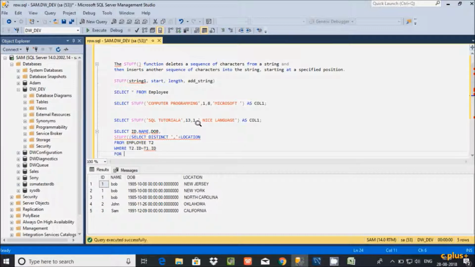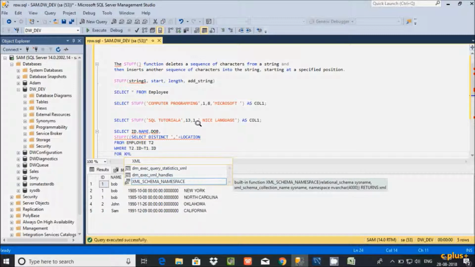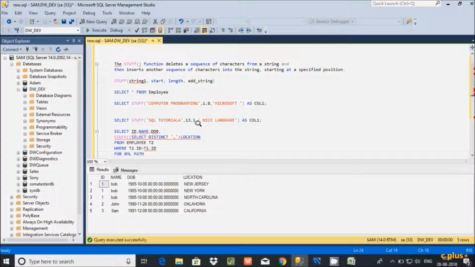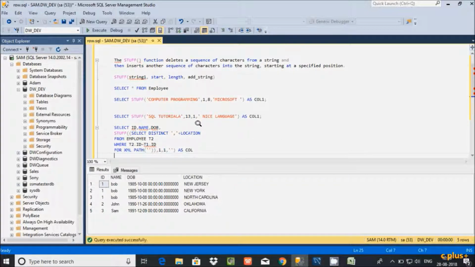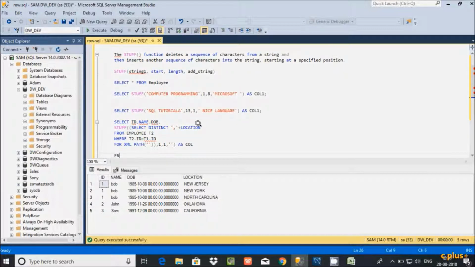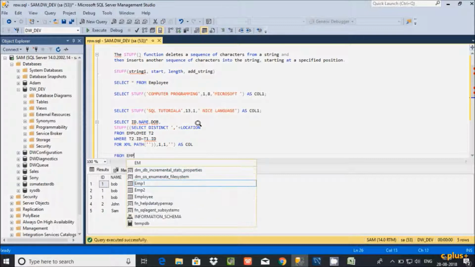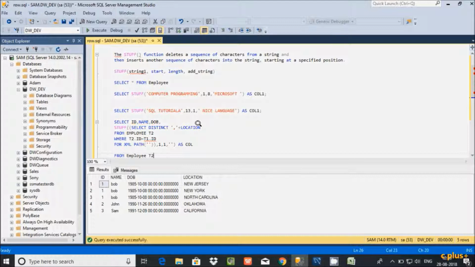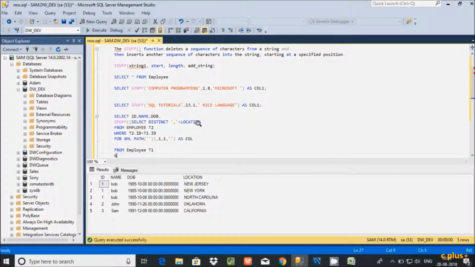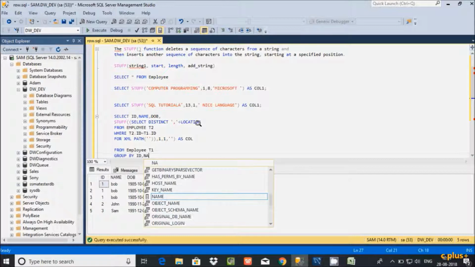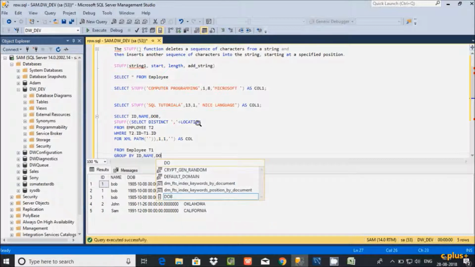Now after that let's give FOR XML, and here let's give PATH, single quote, and close, and then comma one, and single quote here. Now let's give the alias as col. Now from here give the table name, FROM employee, and give the alias t1, and here let's give GROUP BY, where id is going to make a group, after that name in one group, after that dob in one group.